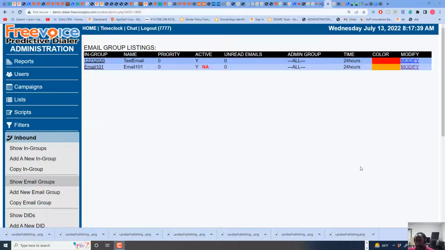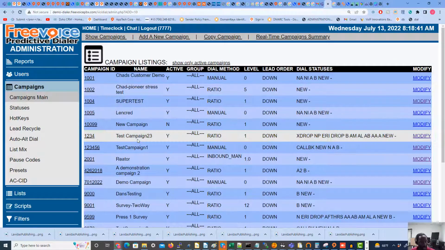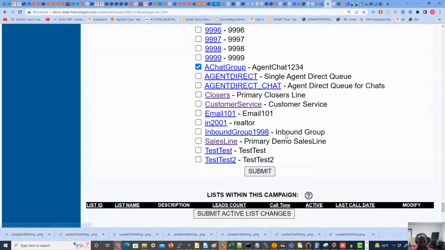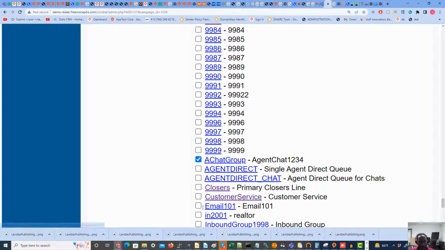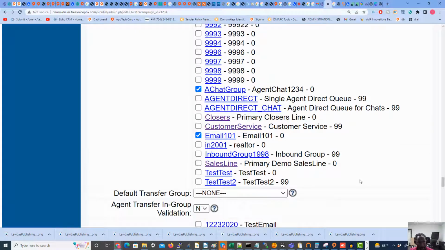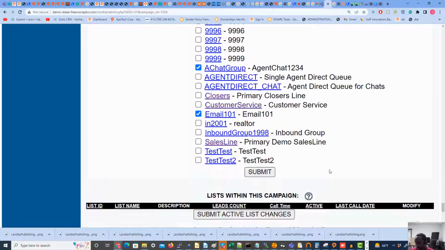Now that we have an email account and an email group, it is a simple matter of assigning it to a campaign so that agents can log in and start receiving emails. So let's go to campaigns and let's select a campaign, and on the right we have a link for modify, and we'll click it. We're going to go ahead and scroll all the way down to the bottom, and we are going to allow our email group in this campaign and then hit submit.